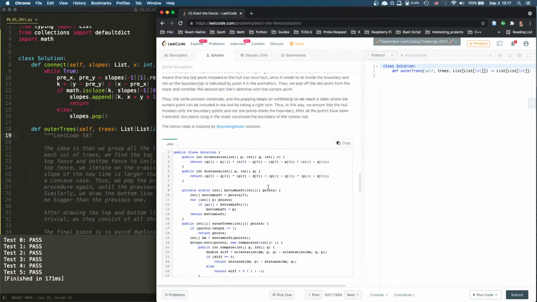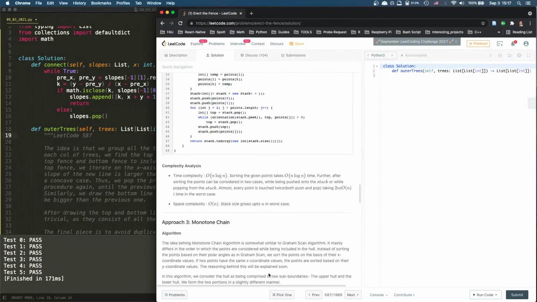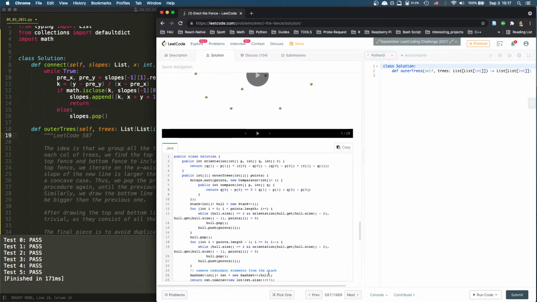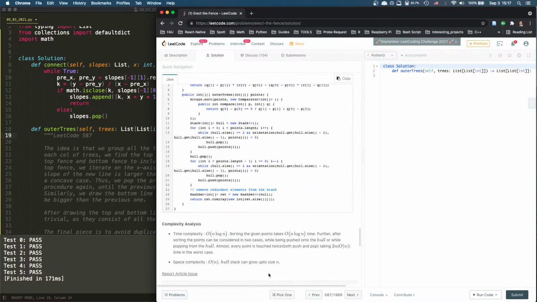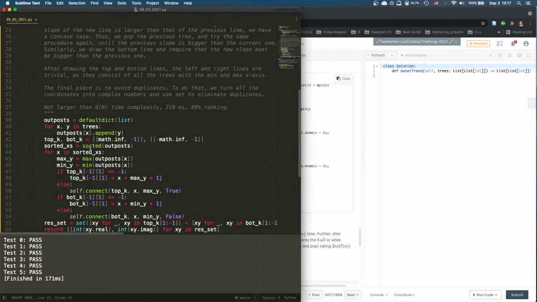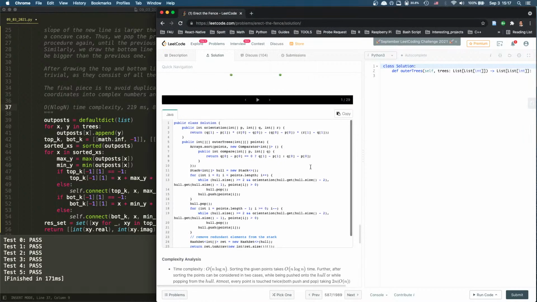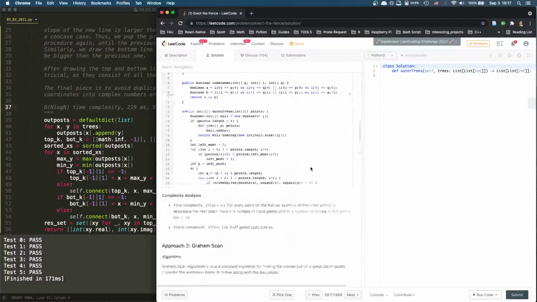Oh, what's the complexity of these? Maybe I got the complexity wrong again? I think, oh shoot, it is O(n log n). Damn, I forgot about the sorting. O(n log n) because of the sorting. Damn it. All right, let's read.